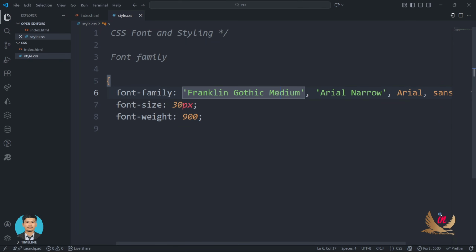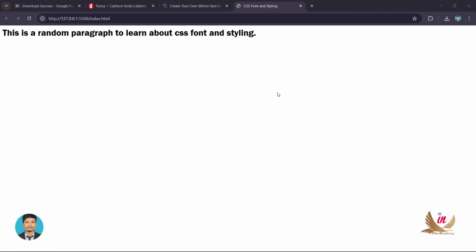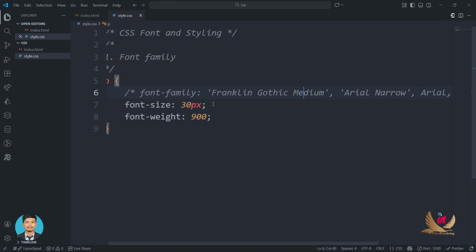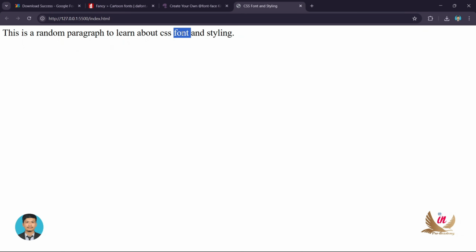So that's why let me comment out this font family. You will see that, okay, fine, you will see over here. And after that, let me decrease this to 100. Okay, look. As we increase the value, the boldness increases over here.